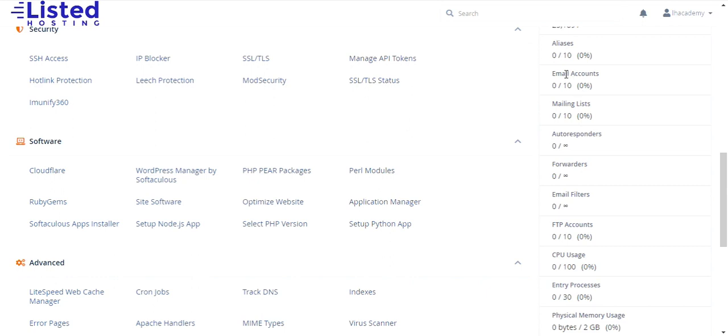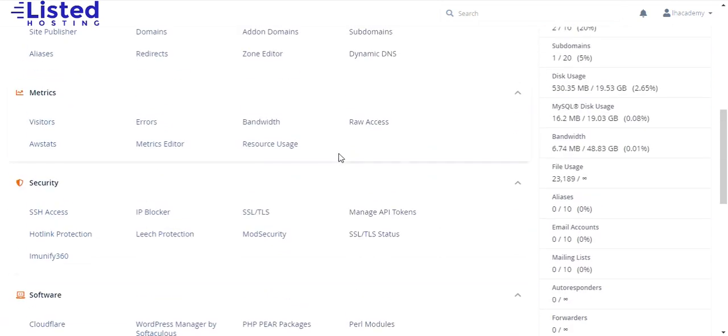Now for the email accounts that you can create, you can see it has a limit of 10 email. It means that you can only create 10 email addresses with this particular account. These limits are determined by your hosting service provider and the web hosting plan that you have purchased from them. Now, how do I create an email address?